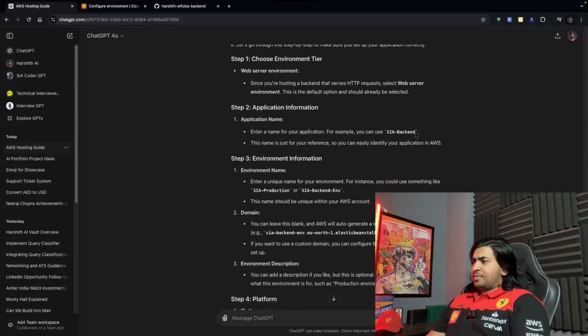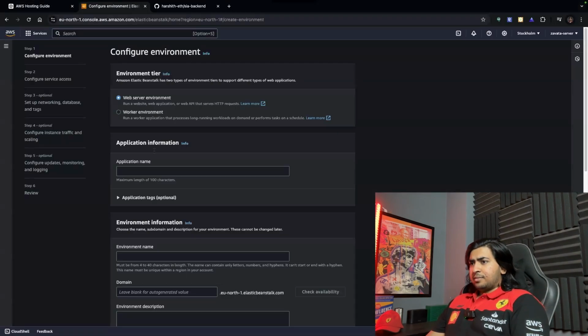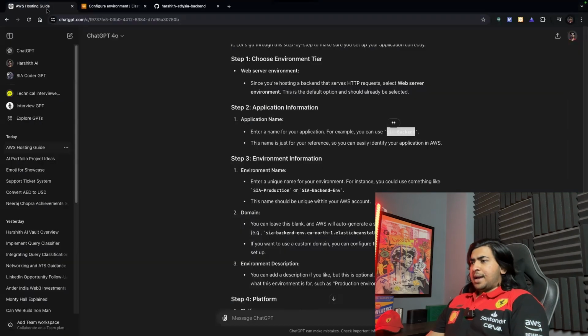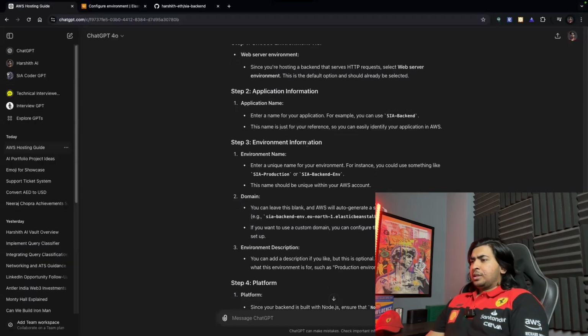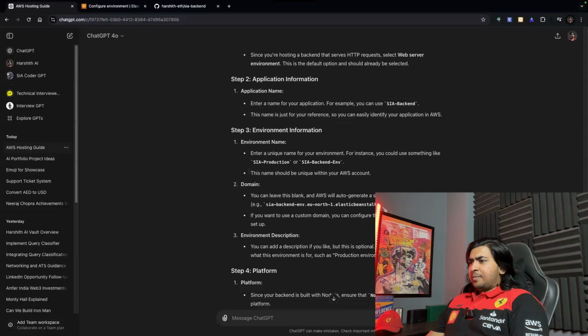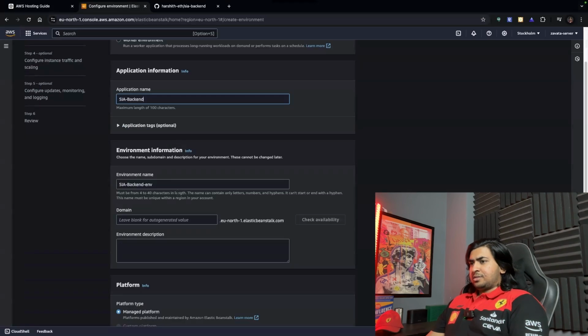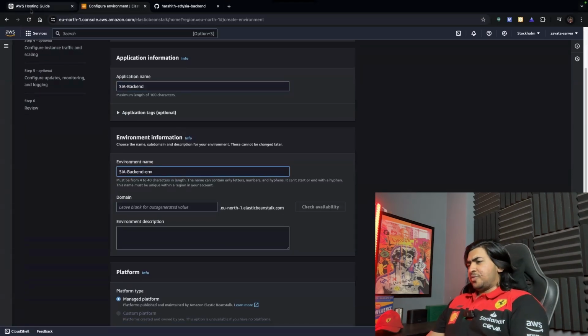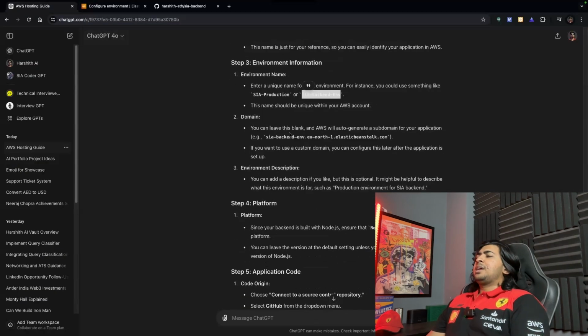Application name, CR backend. Okay, environment name. Enter a unique name for the environment. For instance, you could say something like CR production, CR backend env. I think CR backend env is better because, okay, it already has it. Perfect. You can leave this blank, and AWS will auto generate a subdomain for your application.